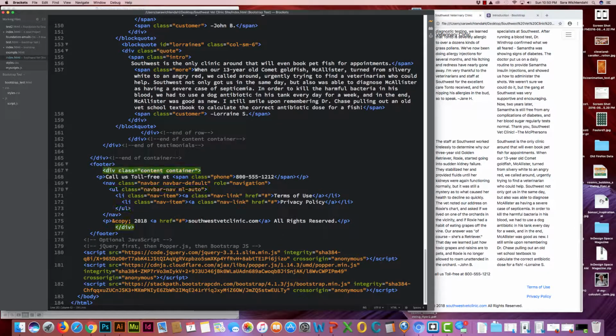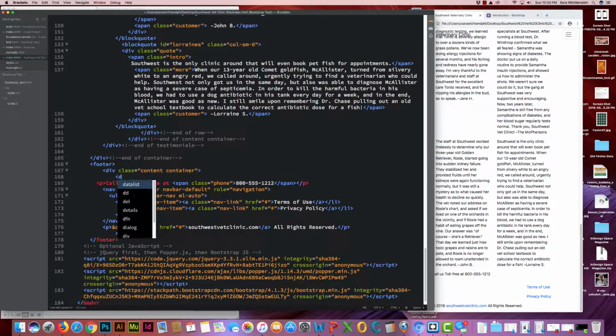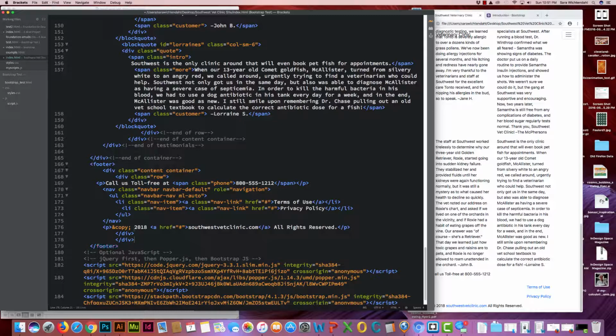So within my content container here, I'm going to create a div, and I'm going to give it a class of row. And I'm going to wrap that all the way around here. I'm going to comment these out because that is helpful to me. So this is end of content container. And then this is the end of row.